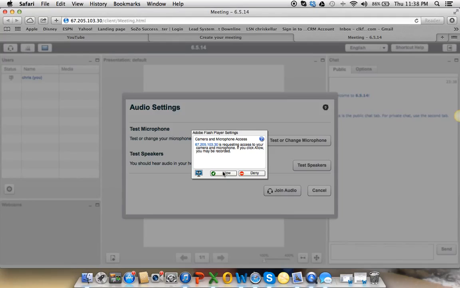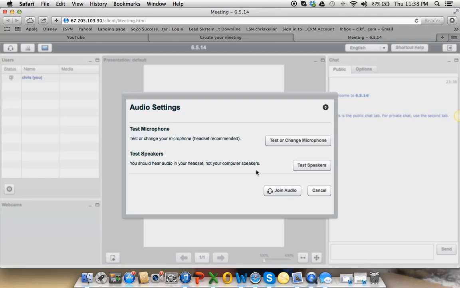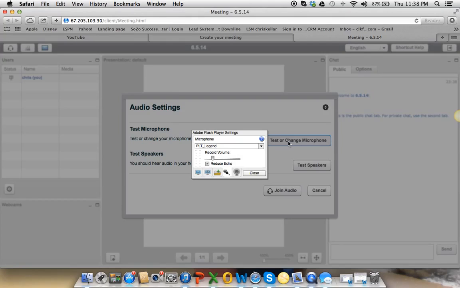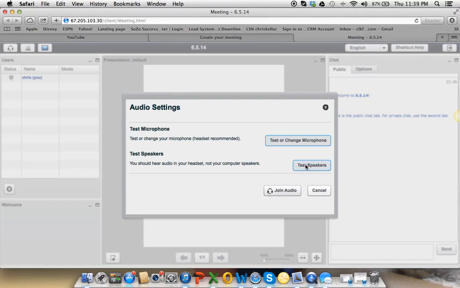You want to make sure that you allow to test your camera and microphone. So I then just test my microphone, make sure it can be heard. I am using an earpiece, and you can see as I'm talking, it is showing in the bottom as the actual volume gets up there. I then close that, and I test my speakers. Again, I'm using an earpiece, and I can hear it. And then the final step is to hit Join Audio.